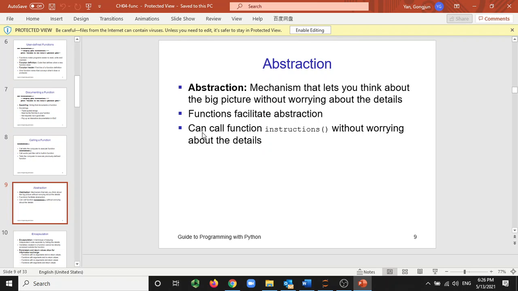Abstraction. When we are dealing with object-oriented programming, sometimes we need to understand the concept of abstraction. It is actually a mechanism to let you think about the bigger picture without worrying about the details. Abstraction a lot of times is just finding the common features of a bunch of classes.